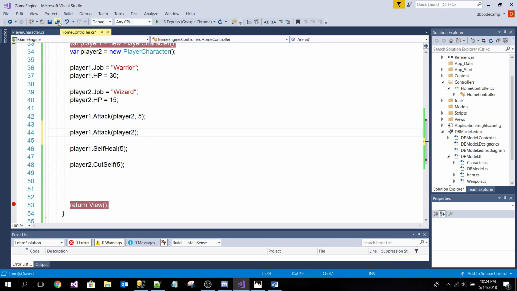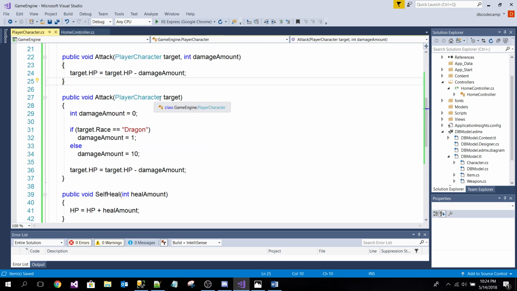But the important thing is, if we have attack and we only give it a player, one argument instead of 2, then this is the one that's going to be executed, right? I know I'm just glossing over this, but maybe we could give it a different name, attack player or something.